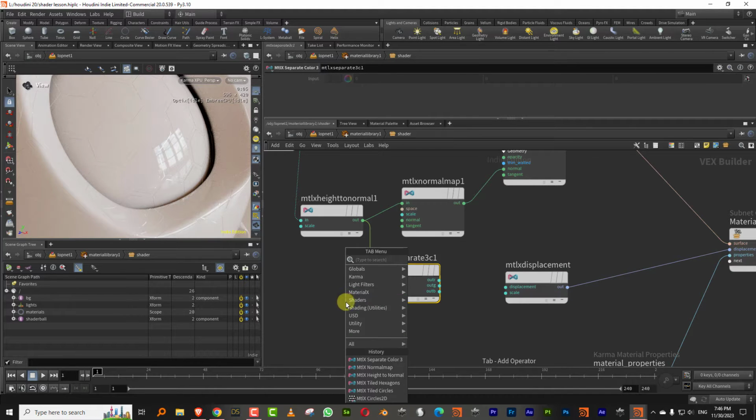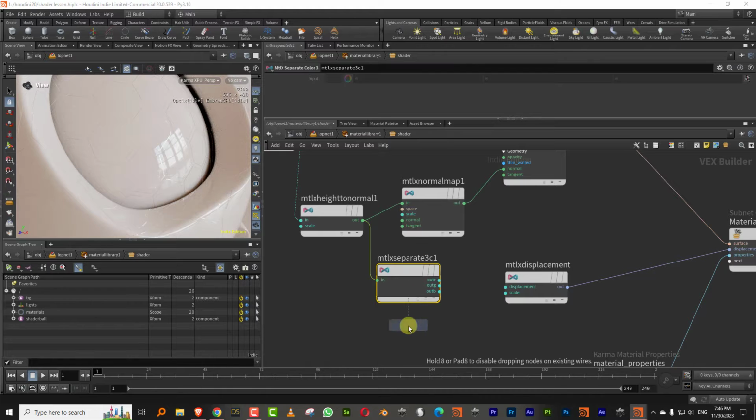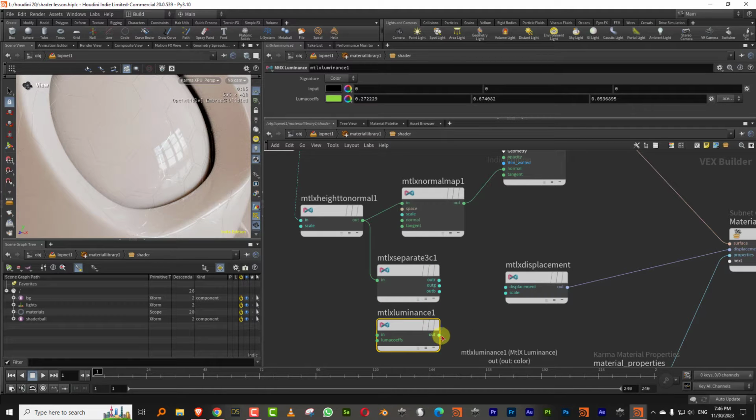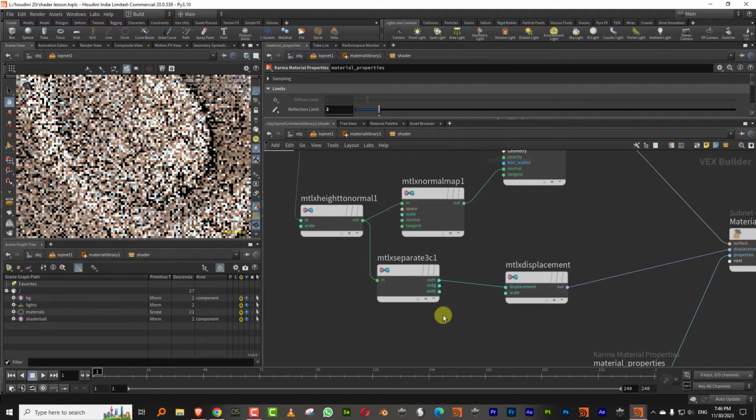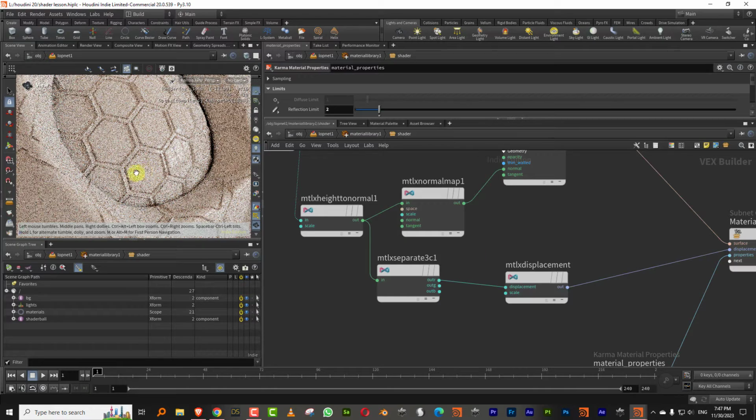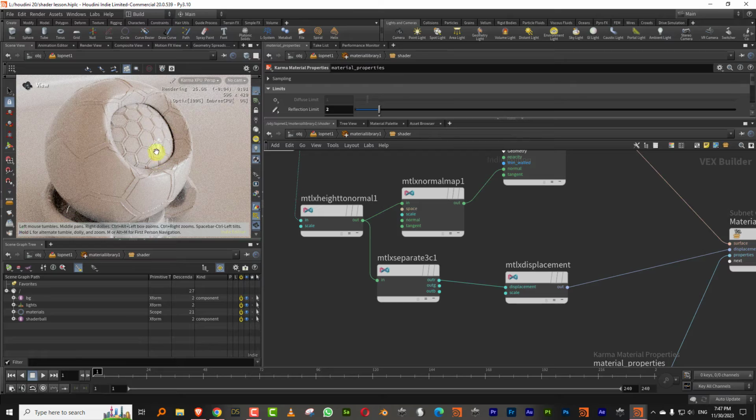Or since it's only black and white, you can take a luminance, even that will work. But the luminance output is also color, so it's kind of pointless. So you'll need a separate, okay? And then just take any one of them and plug it into displacement and give it a few seconds, and it will actually displace the whole thing. Okay, so you get an actual displacement.